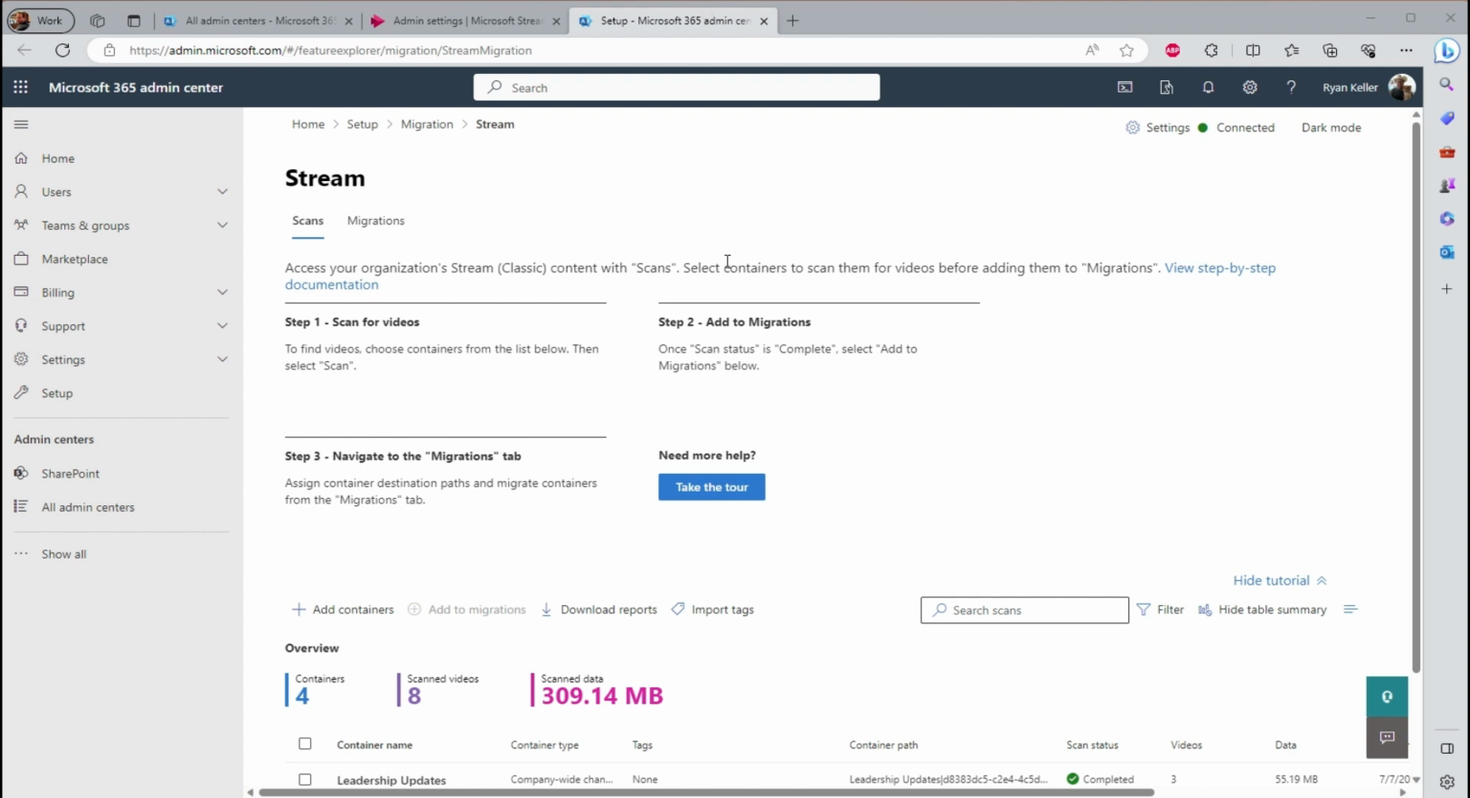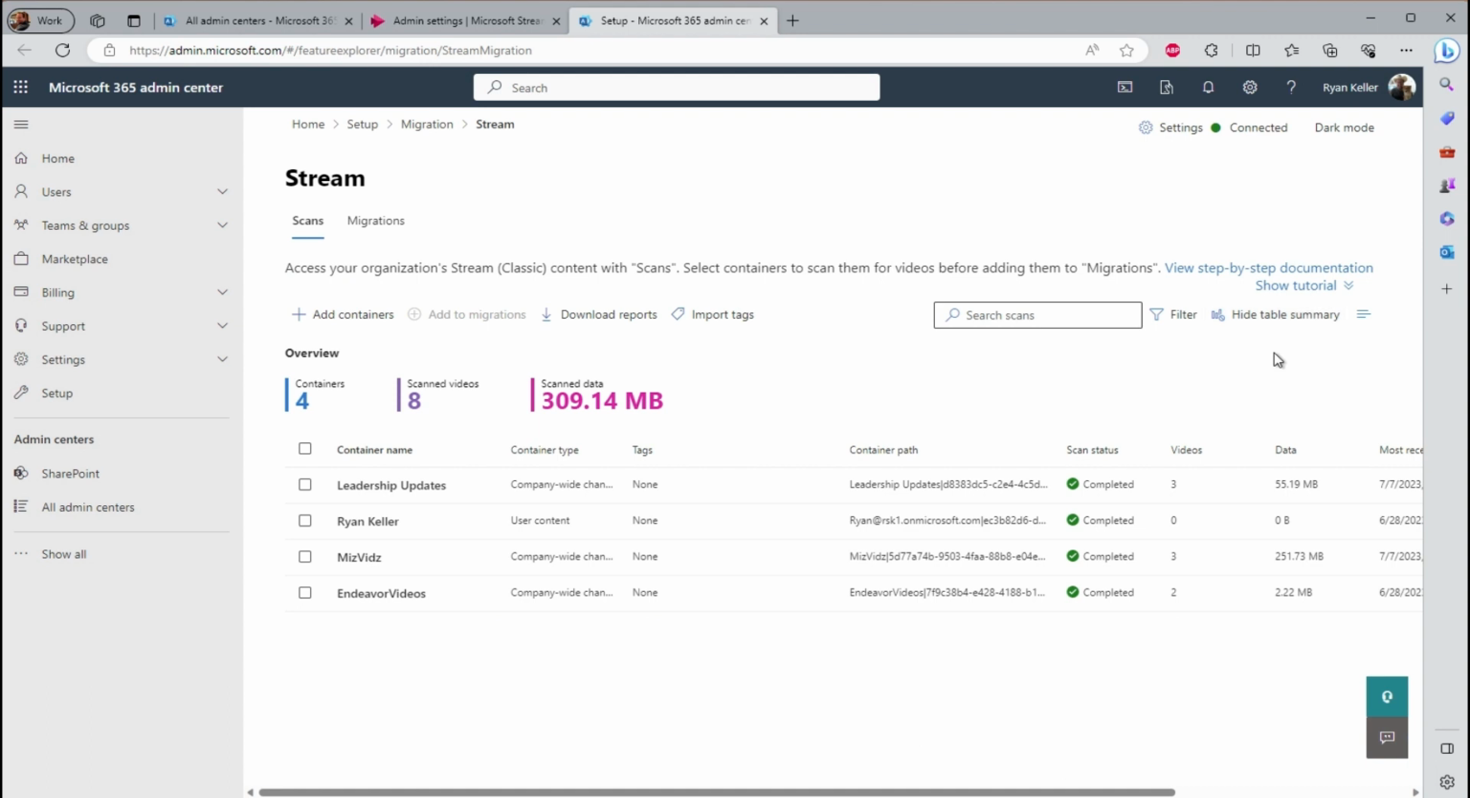The Migration Tool has some step-by-step instructions to help you through the process, but it might not be immediately obvious how you should use this tool, so let's walk through the basic process of what you should be doing to start the migration. I'm going to hide the instructions on this page for now to gain some real estate back, but clicking the Show Tutorial link will bring them back if you need to review them at any time.